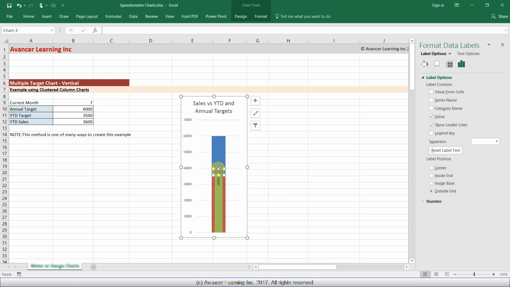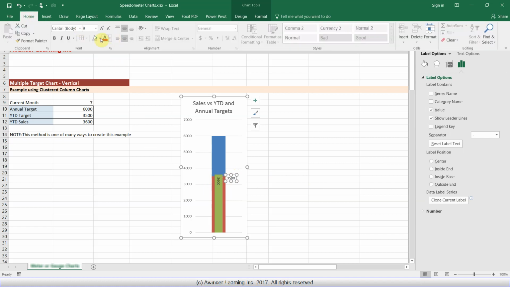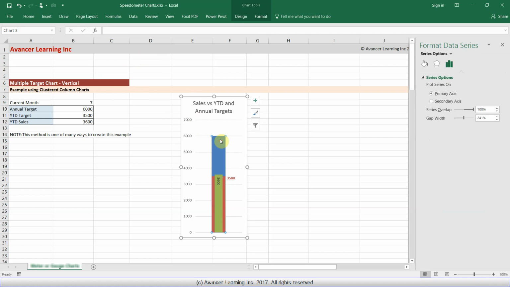So what I'm going to do is, because I don't want it to interfere with the central number, I'm going to place it here at the side. And I'm also going to change the color to the same color as that column. So that ensures, there it is, that's the color. I'm going to change the font color to that and make it bold. And then I'll add a data label for this series.